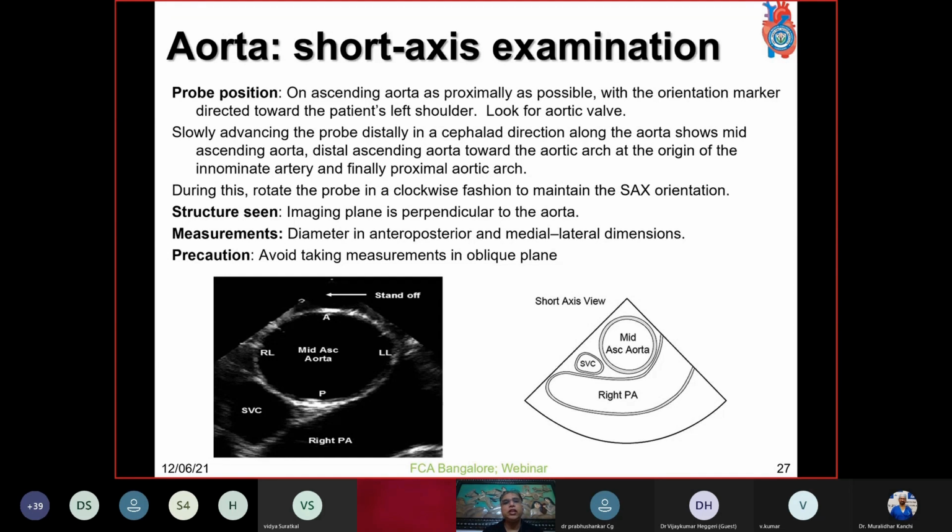And then as we see, the part closest to the probe is the anterior, the part away on the screen is the posterior, on the left side is the right, and this is the left side. So we must know which wall we are looking at, so that we can give the information to the surgeon that this wall has got some problem or not. And the associated structure seen is the SVC on this side, and behind the aorta is the right pulmonary artery.